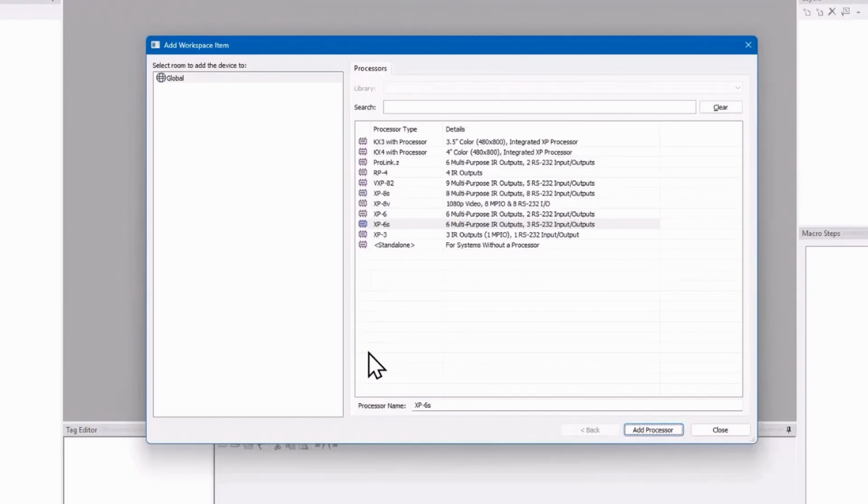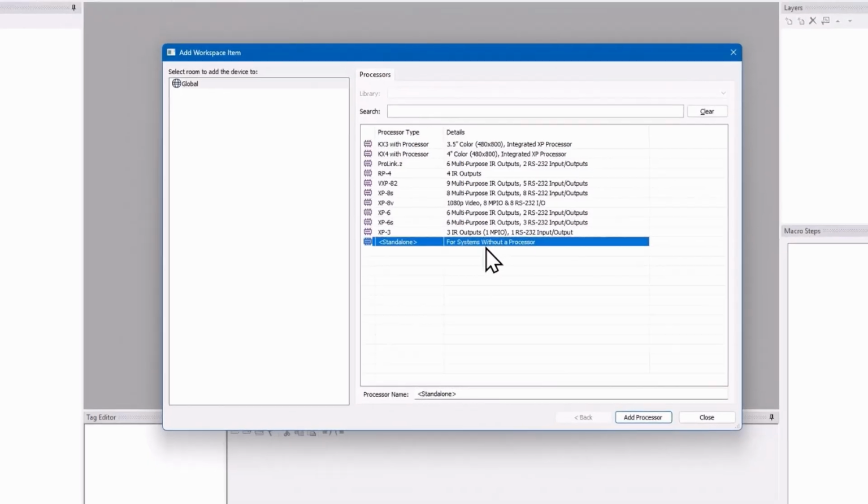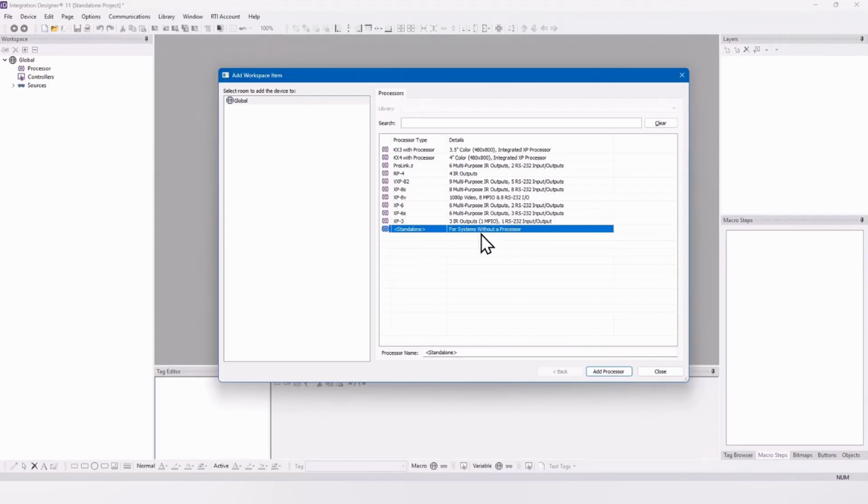And so instead of adding a processor like we normally do, we're going to select standalone. Now, your system will give up a lot of features, including System Manager. You'll have to fire macros directly out of the remote. And of course, System Manager, which lives on the processor, will be compromised. You won't be able to use it to any extent.